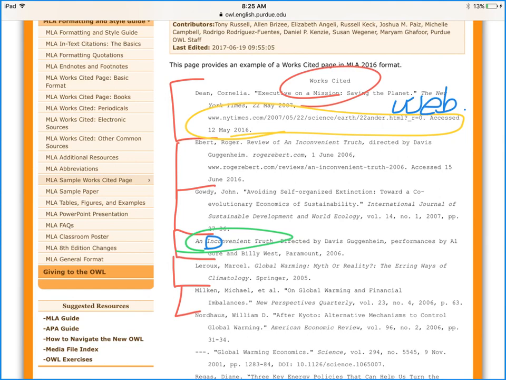Another thing to pay attention to is that each entry begins with the first line of that entry aligned all the way to the left side of the page, but then if it goes beyond one line, every line underneath is indented. The reason for this is that it makes it really obvious to the person looking at it which parts of the information belong to that specific entry, because the next entry doesn't begin until you see the next line that's showing up all the way to the left side of the page.